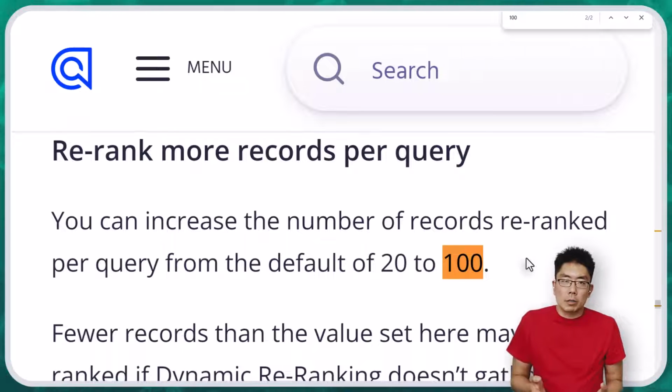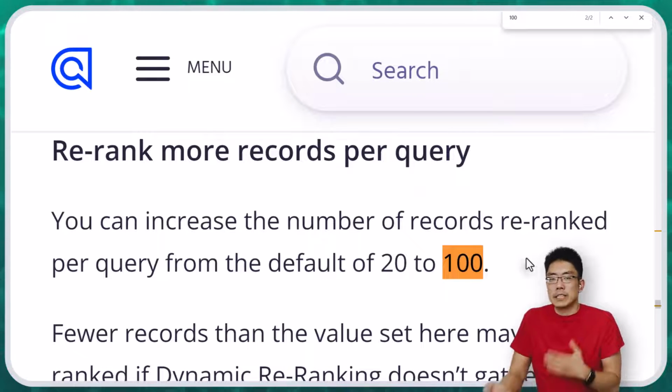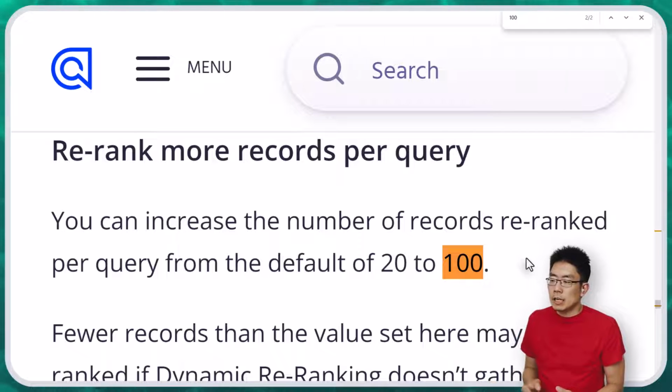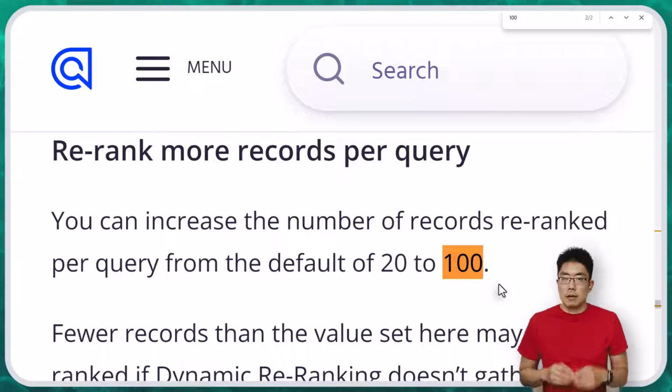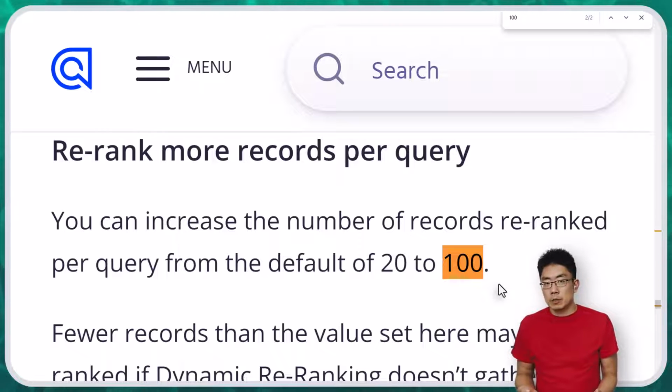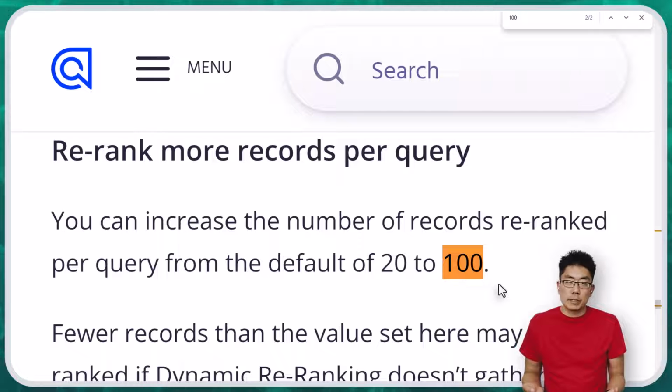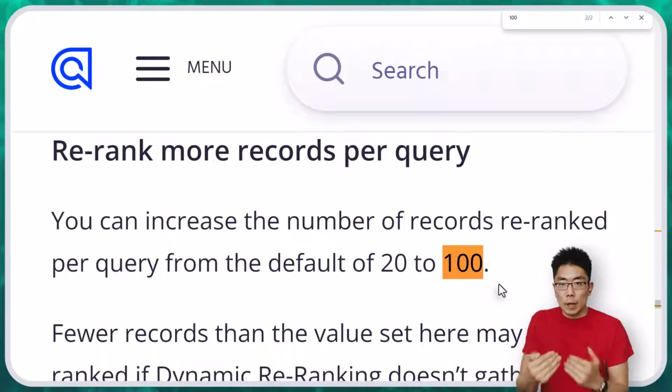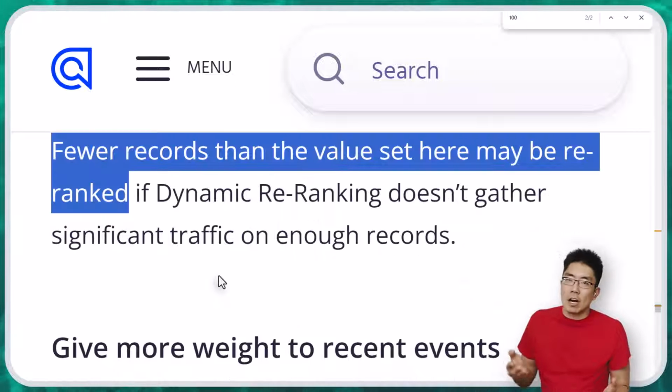But the manual also gives TPT the option of changing that number. And it says you can increase the number of records re-ranked per query, so per search term, from the default of 20 to 100. There are 24 results per TPT search page, so the first 100 resources could be the top 4 pages. So your guess is as good as mine about whether or not TPT is re-ranking the first 20 or the first 100. And it might not always be 20.